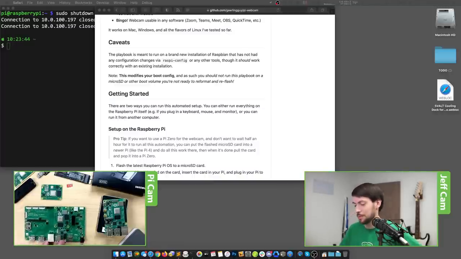The Pi 4 is the first Pi where I don't feel like, oh, I have to do this on the Pi, it's going to take forever. The Pi 4 is fast enough that I don't have that feeling as much anymore.